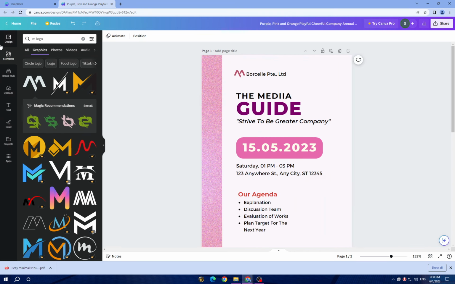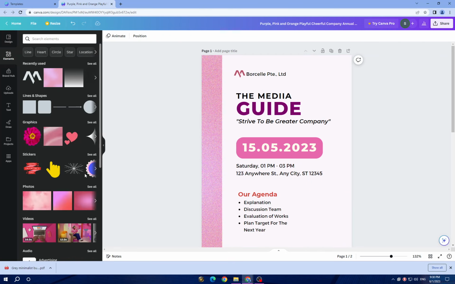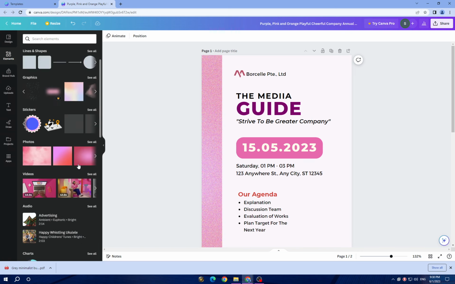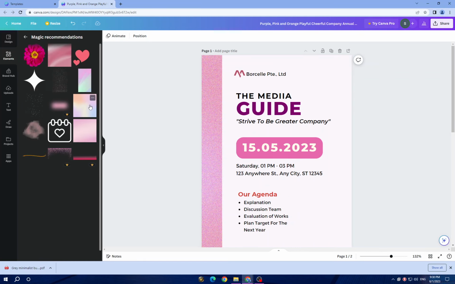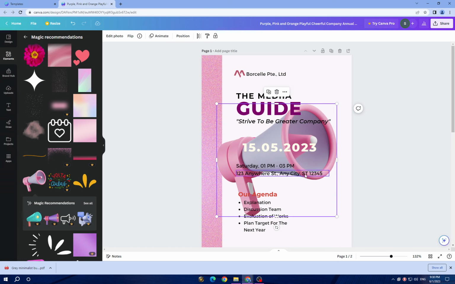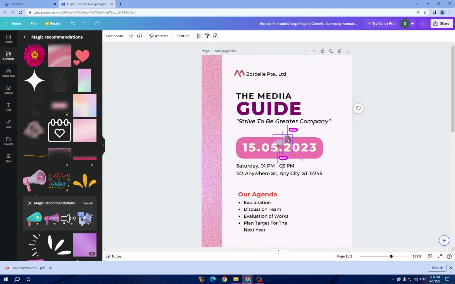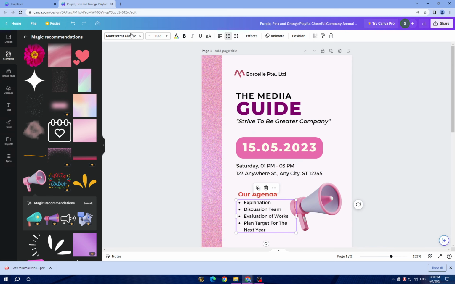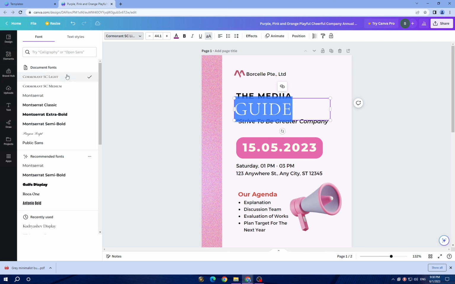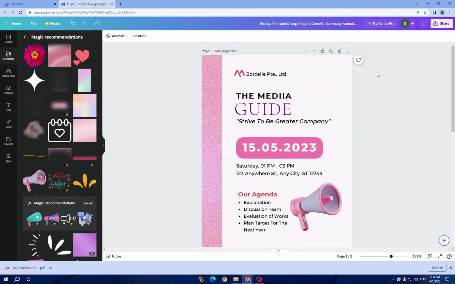Just delete this, go to elements, choose another one if I want to. For example, I like this one. Okay, let's add this one here, and this is it. You can also change this. You can change the text type if you want to. Let's try changing this one like this if I want to.